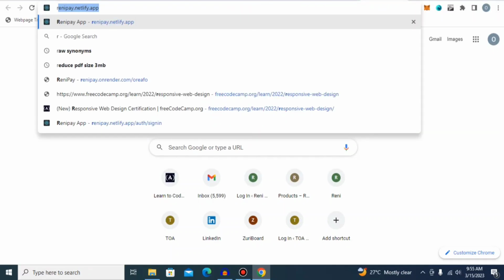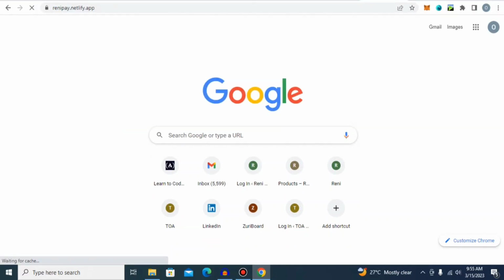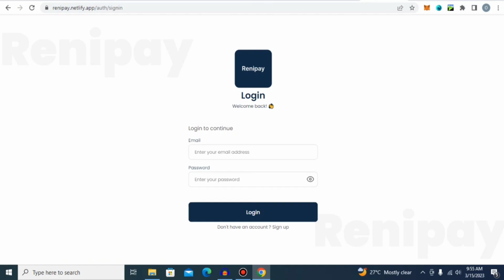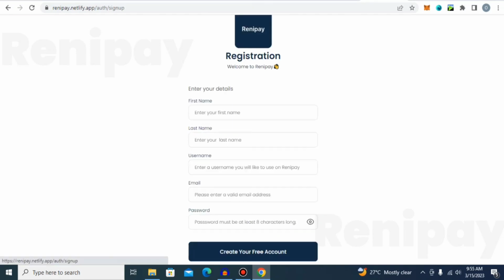To get started, you visit renipay.netlify.app. You see the login page, but as a new user, you need to sign up for a free account.